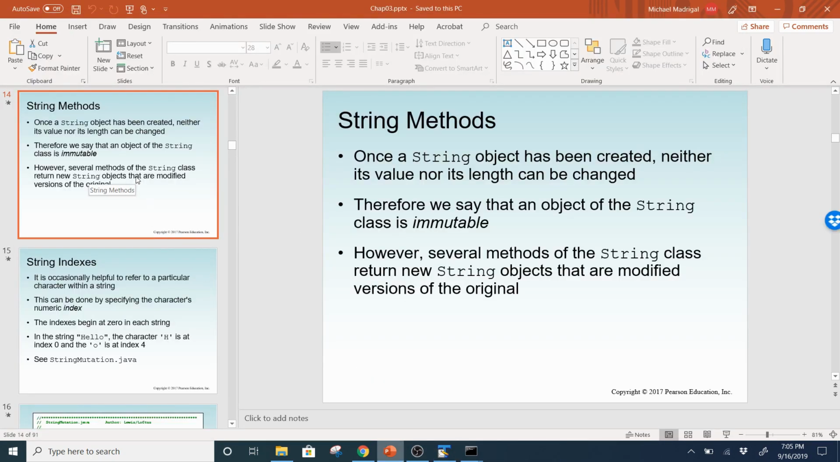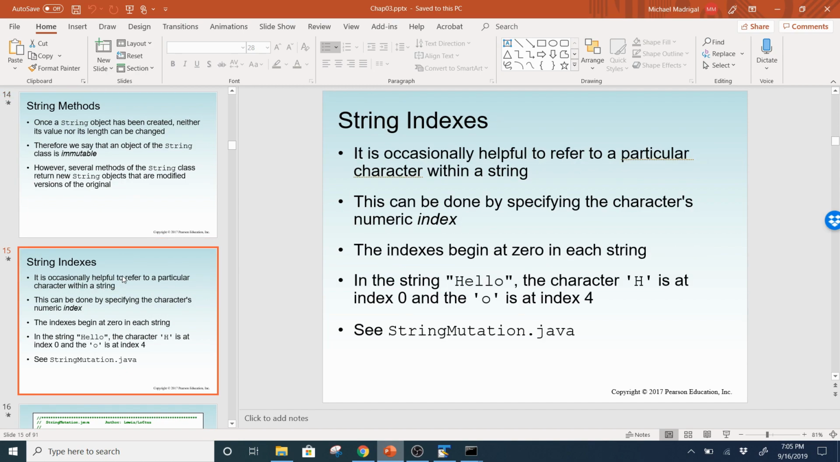All right, so let me hop here, string indexes. So this is kind of like what I was talking about when I printed out the first character of my name. It is occasionally helpful to refer to a particular character within a string. This can be done by specifying the character's numeric index. The indexes begin with 0 in each string. In the string hello, the character H is at index 0 and the character O is at index 4.